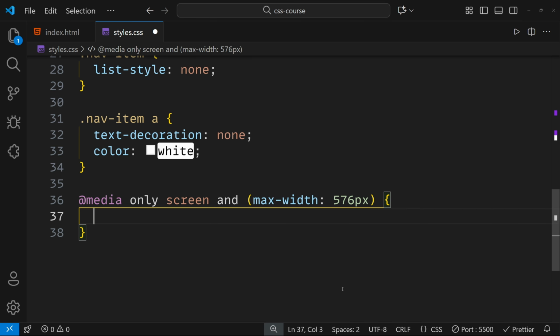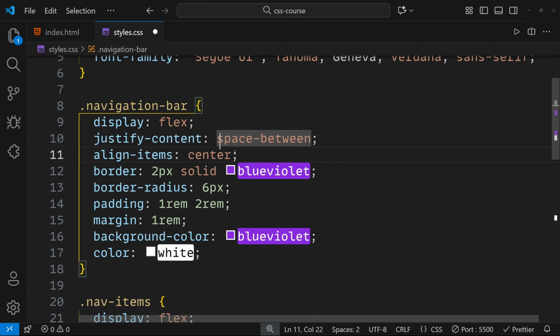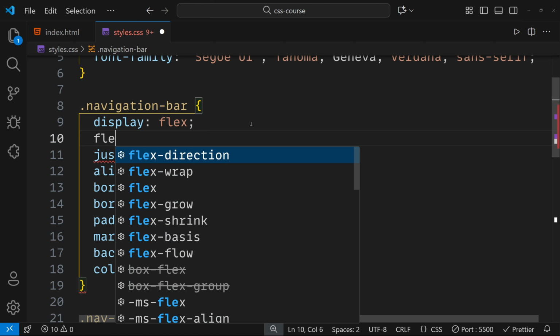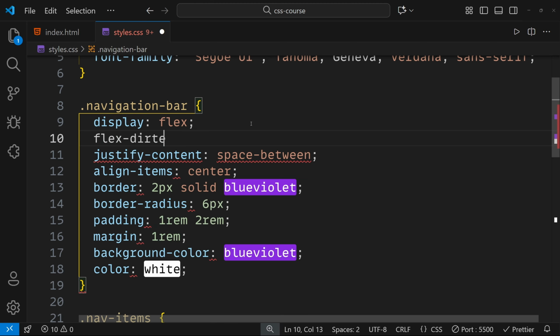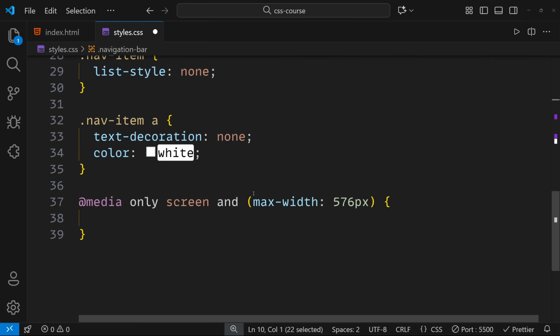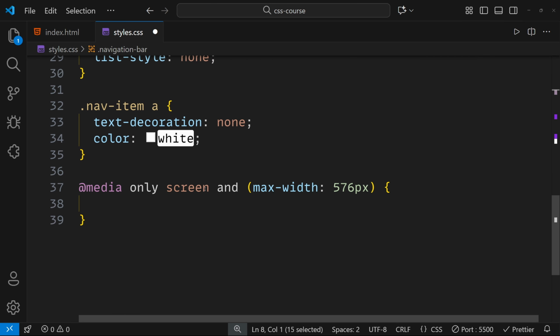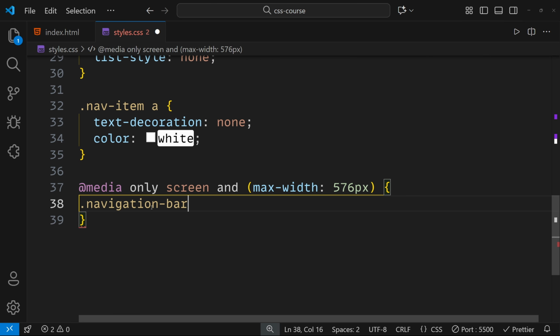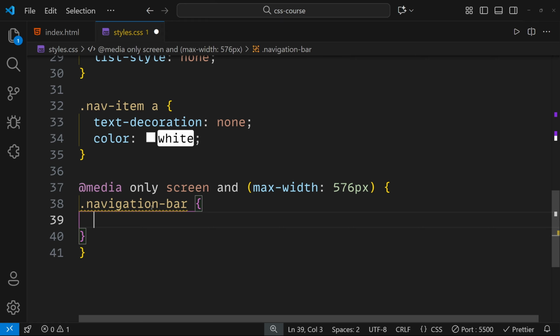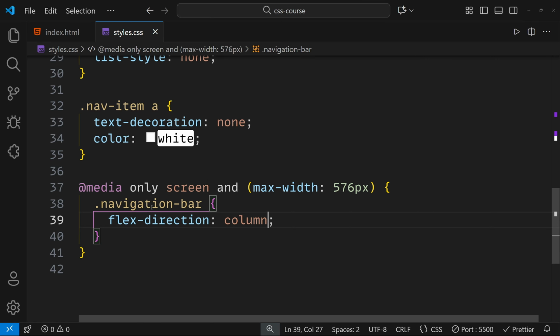Okay, so then what do we want? We want these things. For the navigation bar, we have the flex-direction set to row, which is row by default, right? So we want to change the flex-direction to column. So let's do that. For the navigation bar here, I'll just copy that, and inside of the media query, I'll paste it down here. And here I'll add a flex-direction of column, hit save.